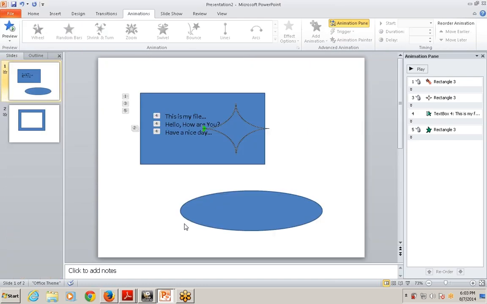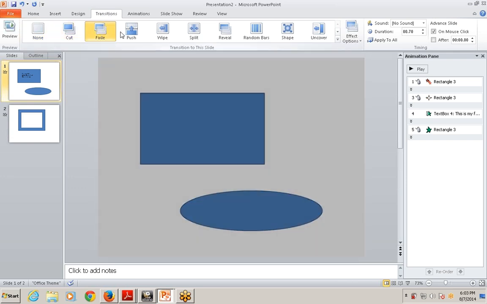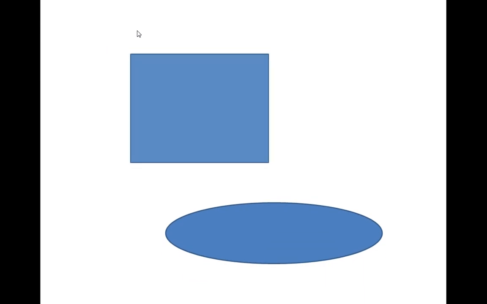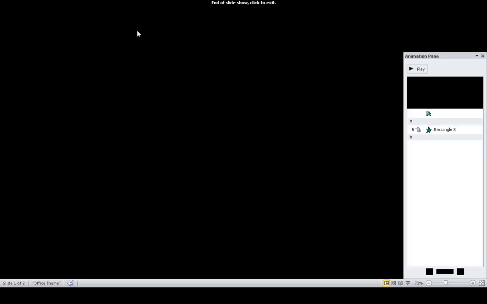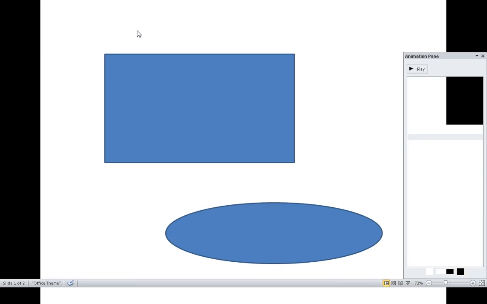Now let's see in a practical way how we can apply the transition. First of all, go to the transition tab. These are the different effects. So this is how a slide will come, like this one. So this is how a slide will look, moving from down to up.